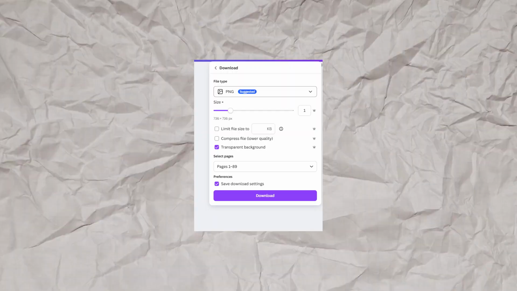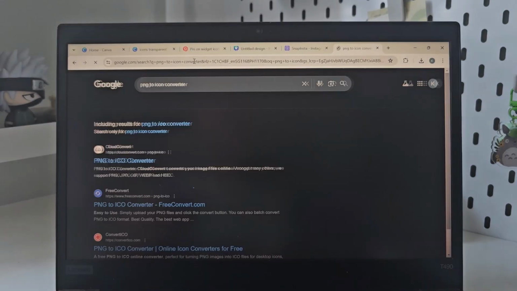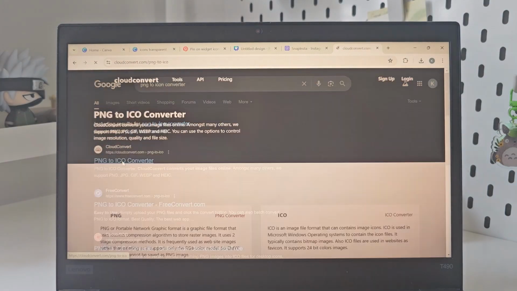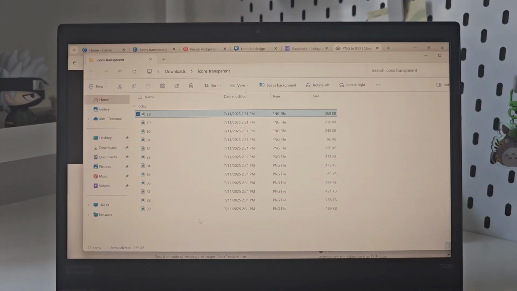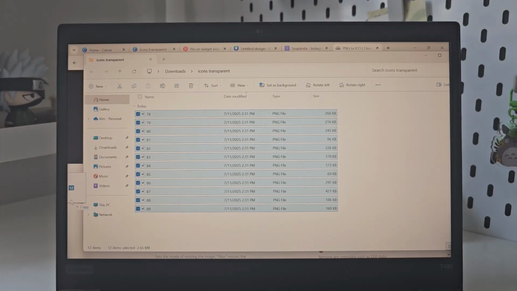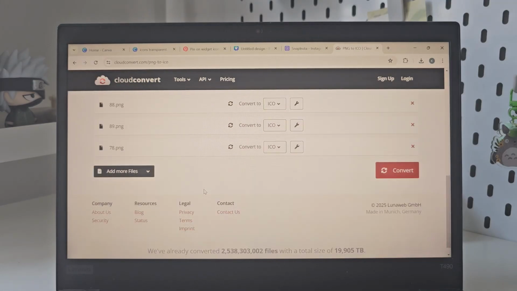After removing the background of the icons in Canva, you have to export it as PNG and click on the option transparent background so that when you export the image, it has a transparent background. After that, you have to convert these PNG images to an icon file so that it can be used as an icon for your desktop shortcuts or folders.